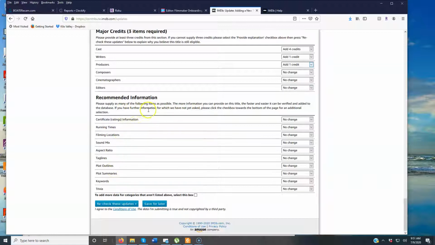These again you don't have to do, but I highly recommend it, especially running time. Yeah, these are all good. Sound mix, aspect ratio, tagline, plot outlines. Not sure of the difference between outlines and summaries. Which one is a synopsis? Okay, save. Once you save, it's going to have you go back and give more information or correct things.